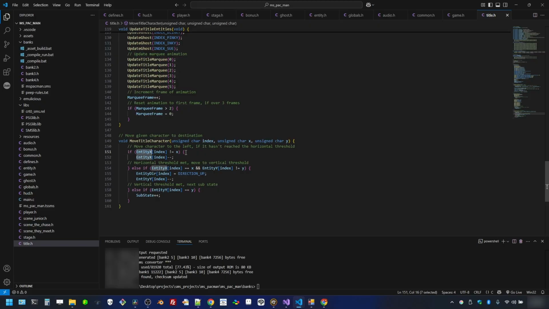So here we're going to look at the entity's horizontal value, and as long as it doesn't meet the threshold that we've given it, we're going to continue moving the ghost or whatever entity to the left. And remember, subtracting moves things to the left. So we're going to horizontally move the entity to the left if it hasn't met that threshold. If it has met that threshold, the next thing we're going to check is if it's equal to that threshold. If it is, then we're going to check if it has met the vertical threshold. That means that it's met the threshold all the way to the left.